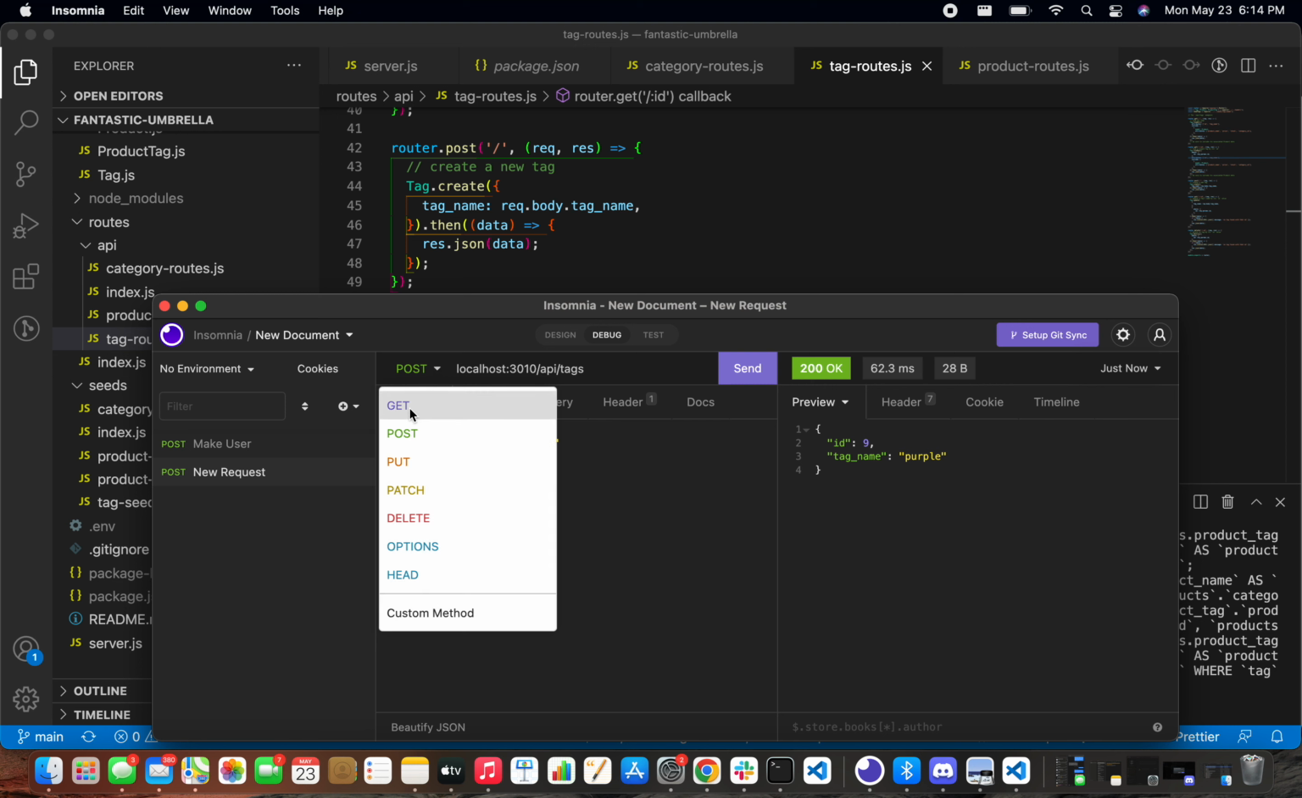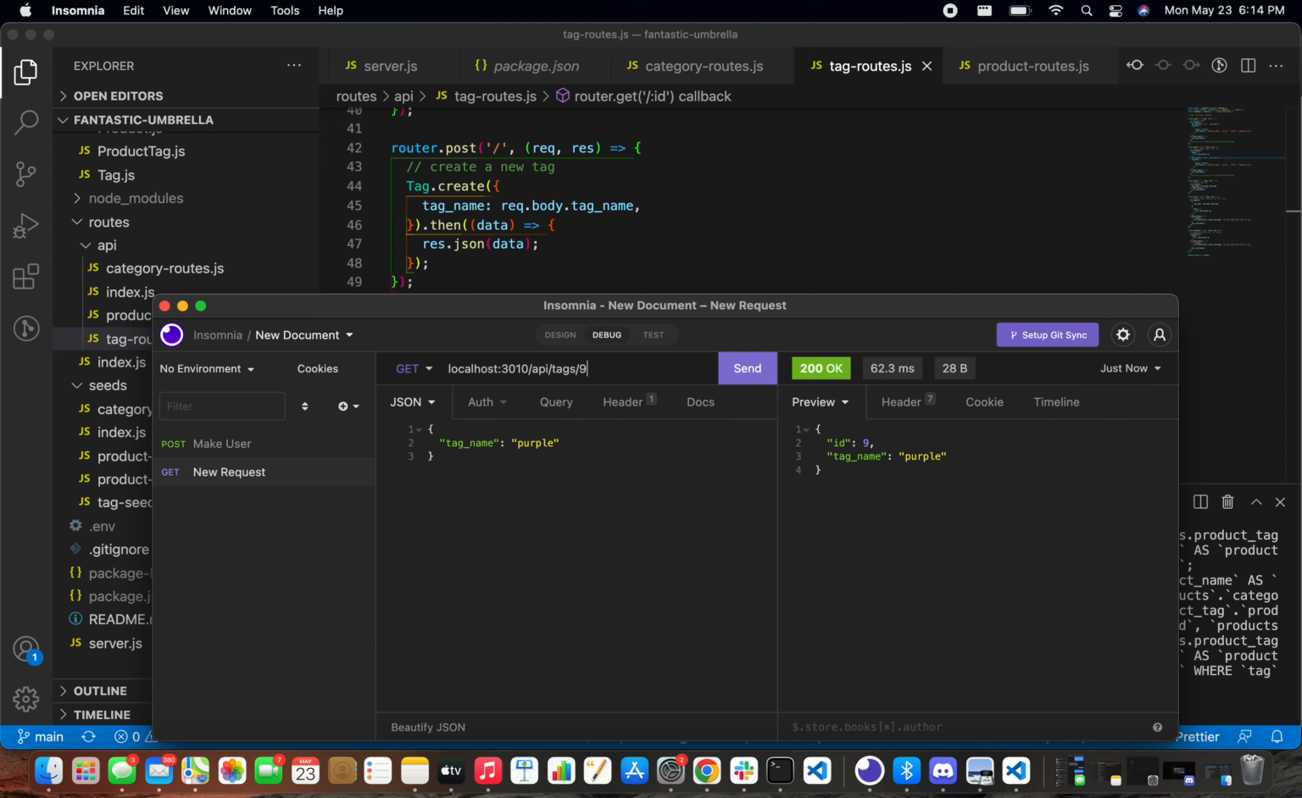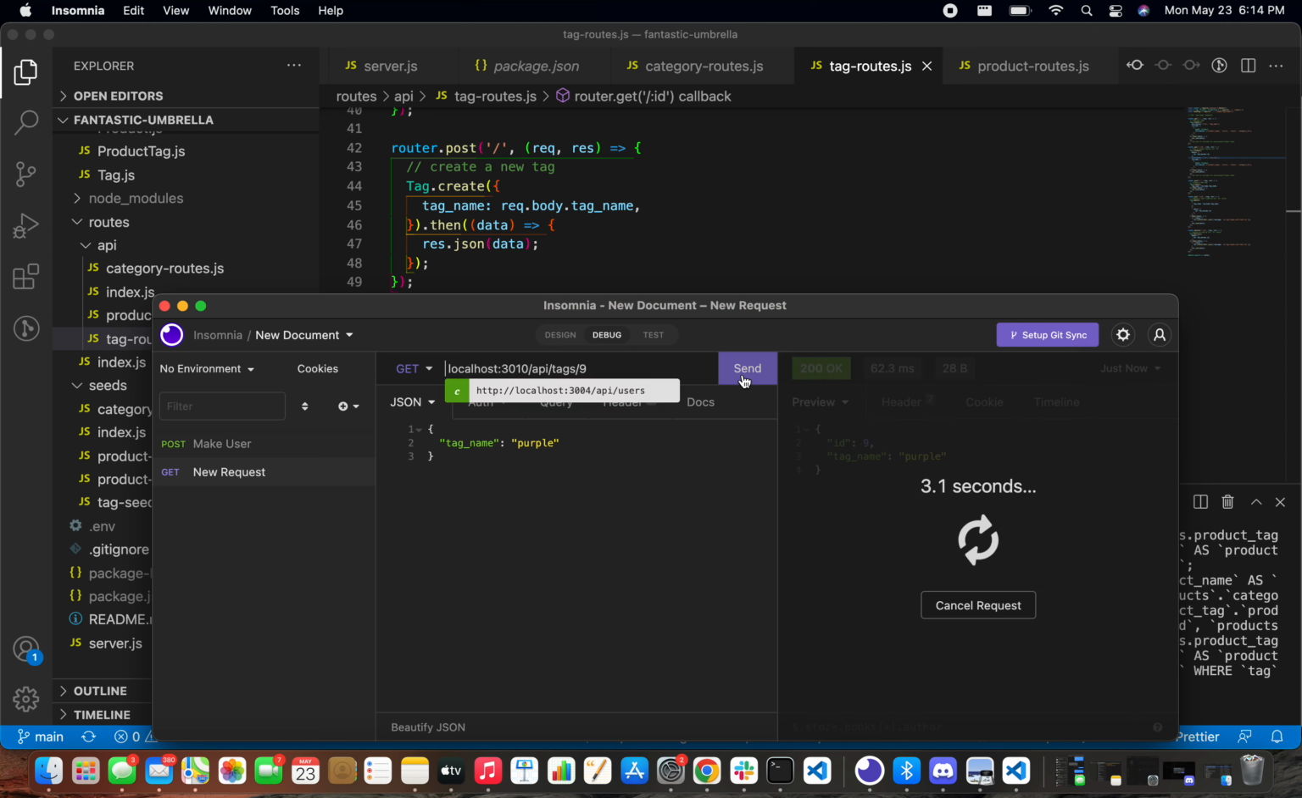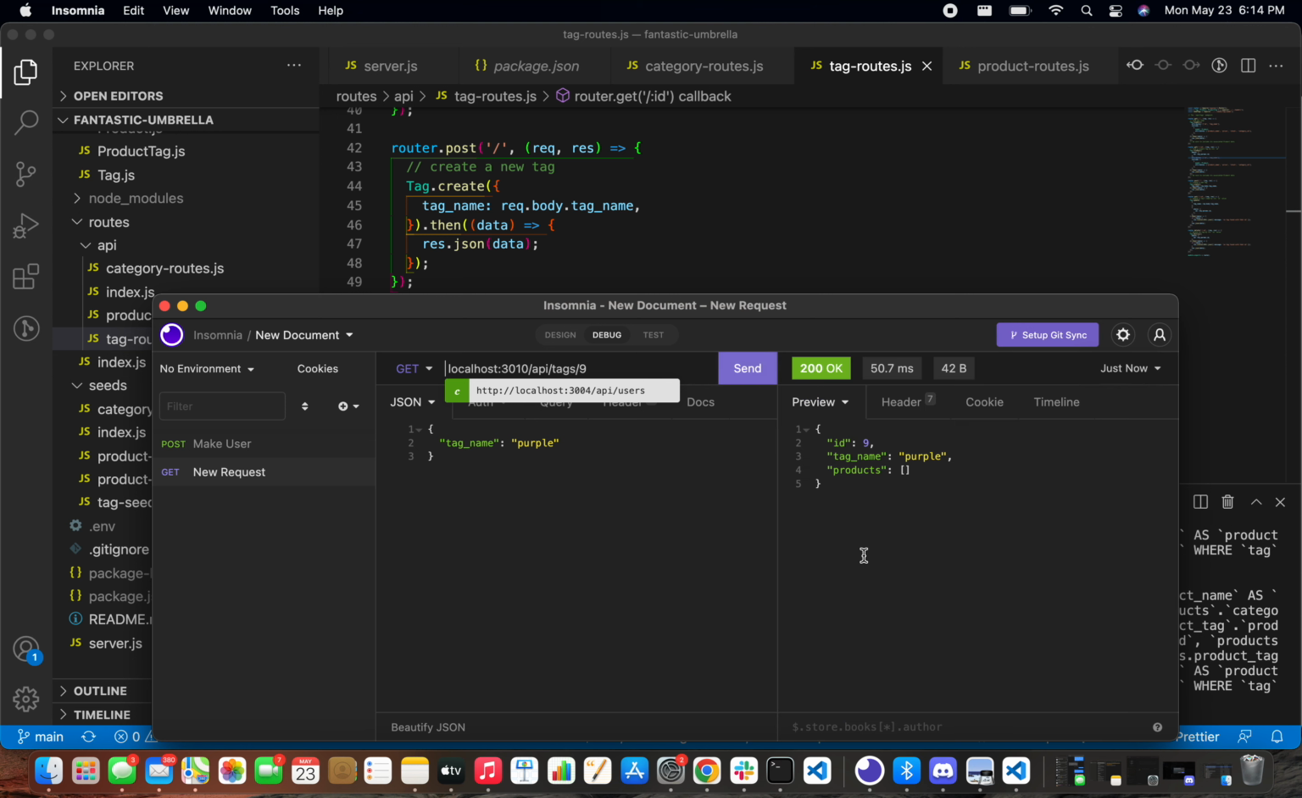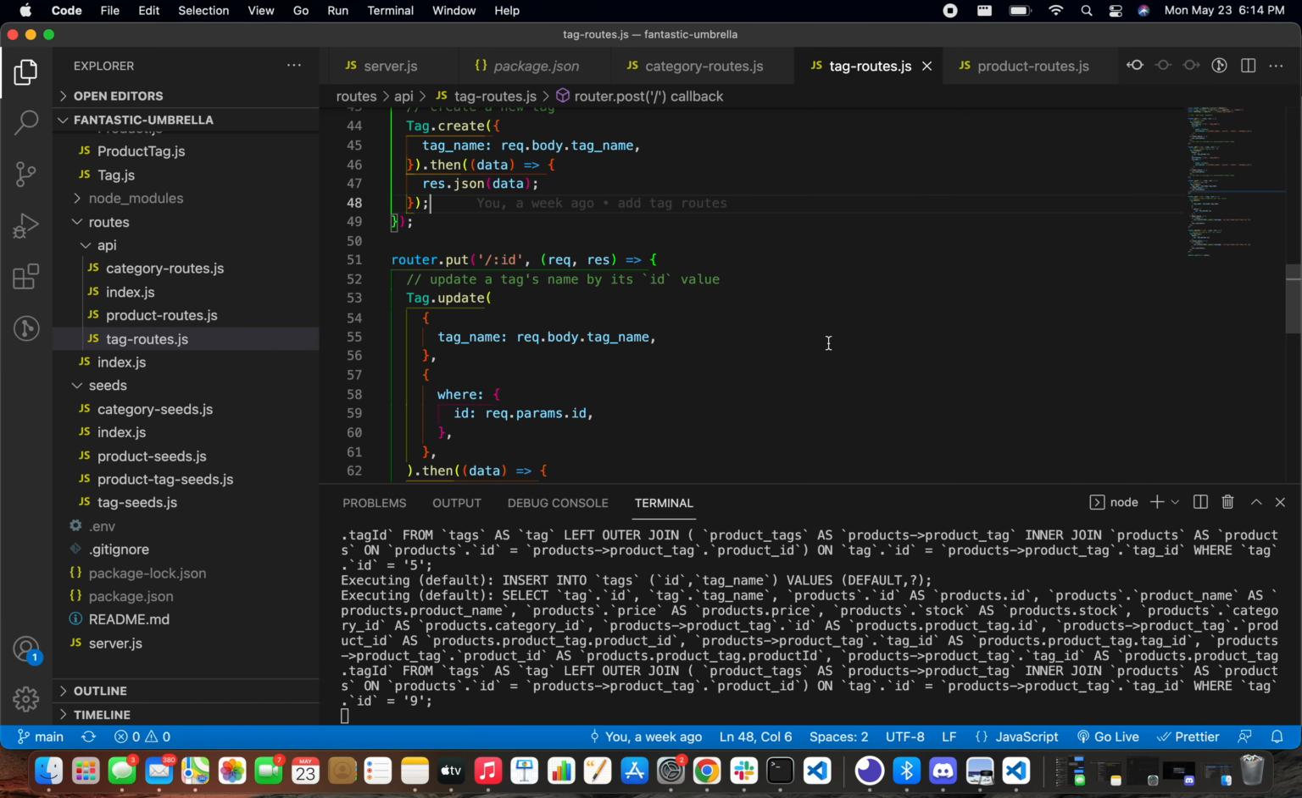So let's change this back to get. Let's find 9, make sure. Just double check our work. Awesome. And there it is, confirmed. We do have a tag name, purple, with an ID of 9.